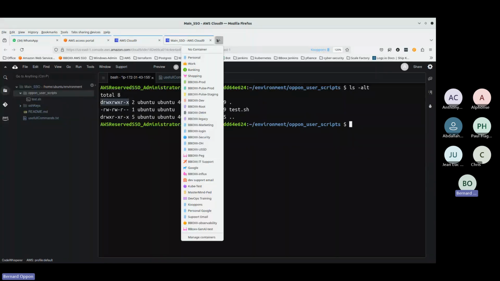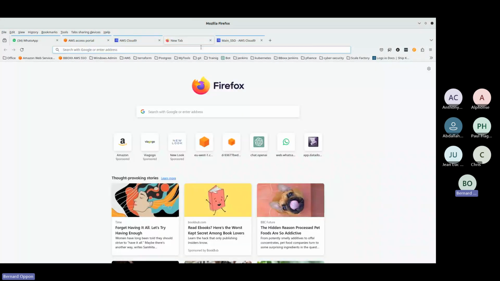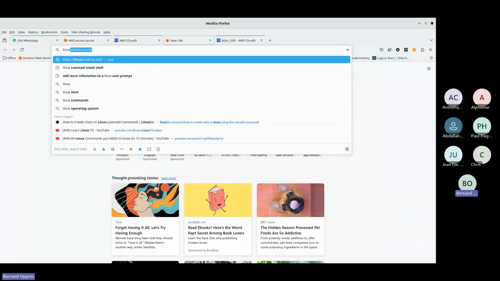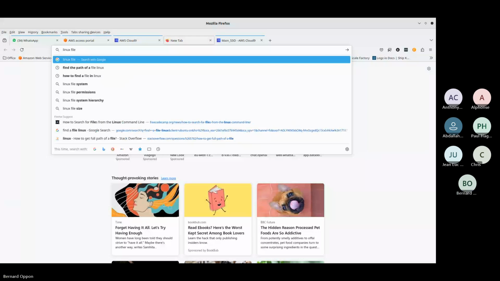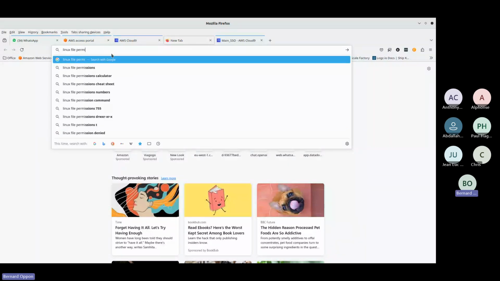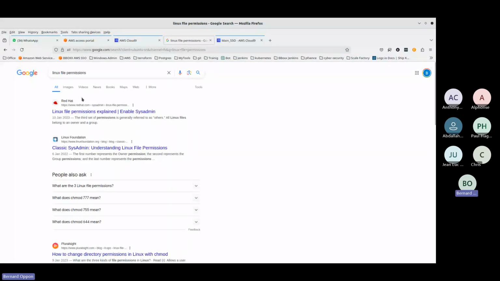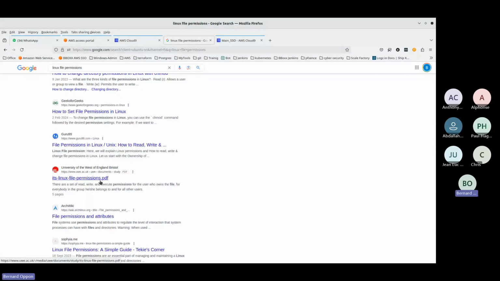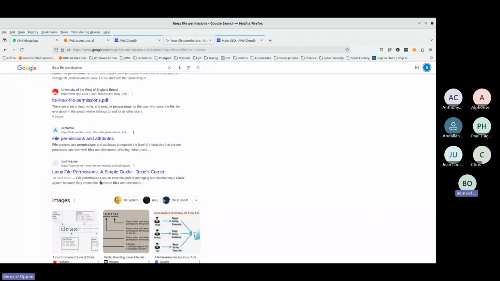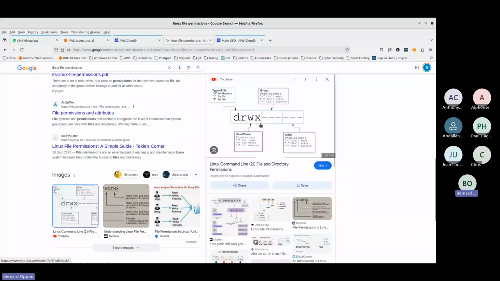You can learn about Linux file permissions. I saw a program recently that was able to tell you what each means. Anyway, I will not go into this. What all of these mean, you can go and learn it: command line, file, and directory permissions. What the first one means, what the second one means, what the next one means, all of that.